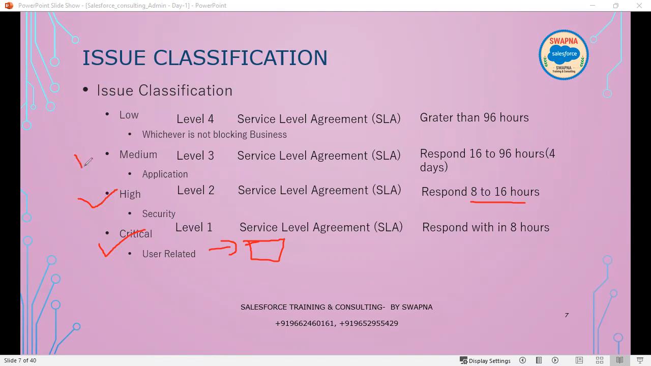And then we have medium type of issues. Medium type of issues need to be resolved within 96 hours. That means 4 days or 5 days. Within this time, you need to resolve the issues. Those are related to application issues. Low is nothing but which is not blocking the business, not that important, but we should resolve it within 96 hours, could be greater than 96 hours.